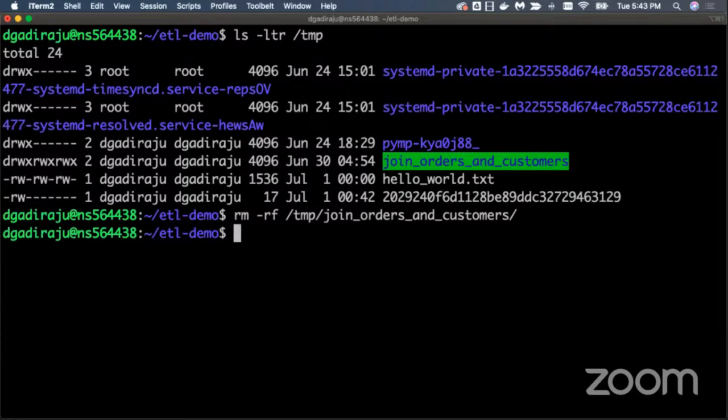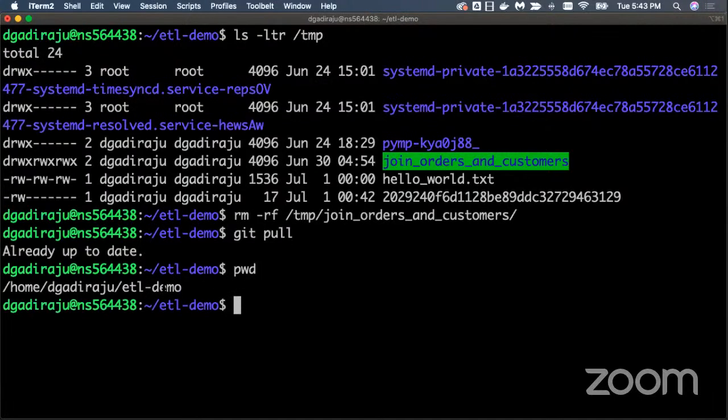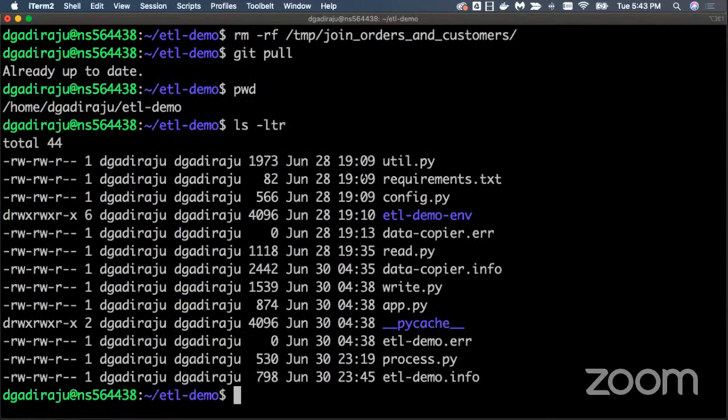The source code is already pulled into this location. I have cloned the repository here, and I'm just making sure that the latest changes are also pulled here. It is saying already up to date, so we have all the source code here. The location for this project is nothing but Etl Demo. I can also run ls -ltr to show all the files here. As I have run already, you can see the logs generated, but we will be rerunning again, and we will see after each and every hop.